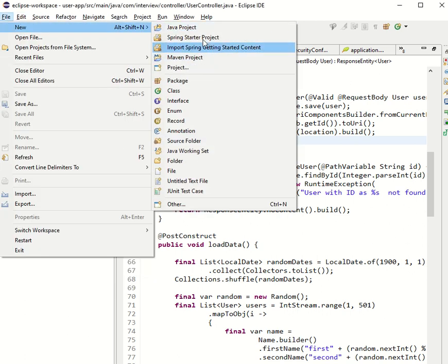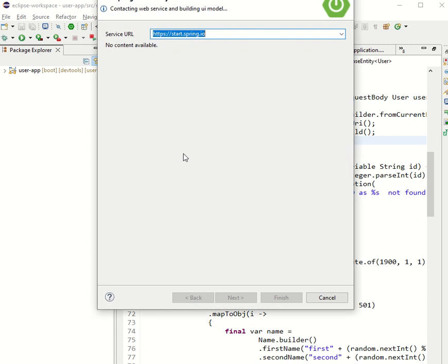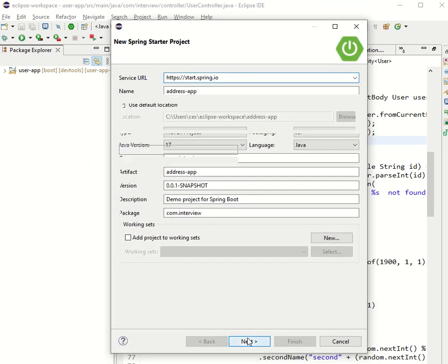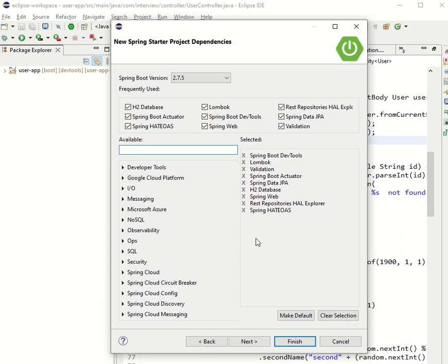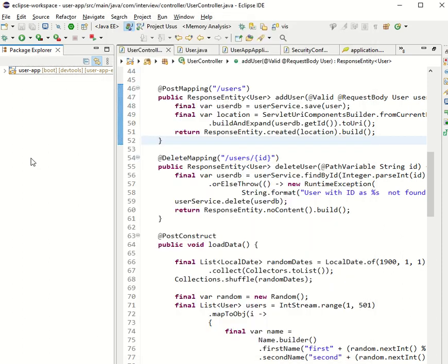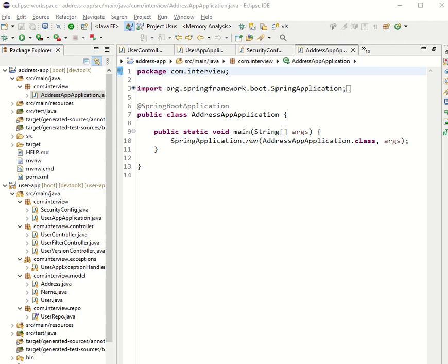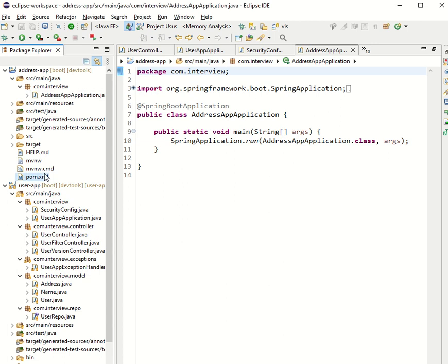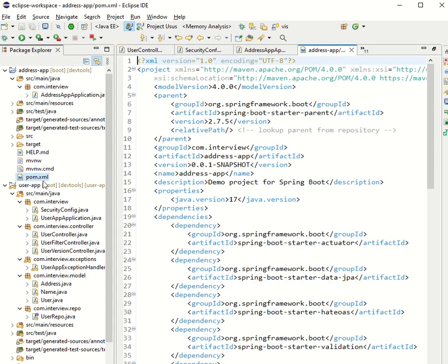So a Spring Boot starter project, where we can say that it is going to take all these changes, and I'm going to click finish. So the app is ready and it has populated all the dependencies that we have selected.